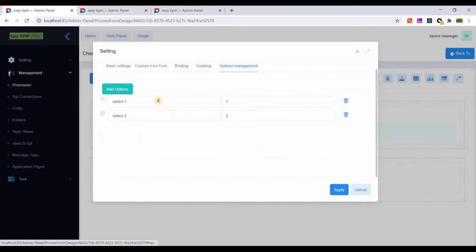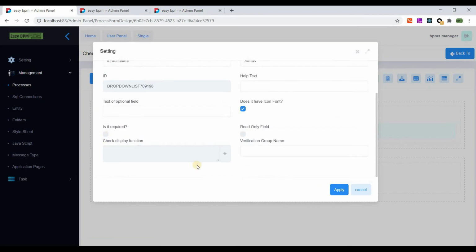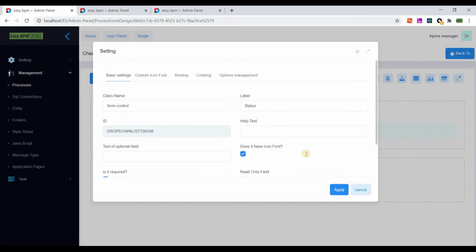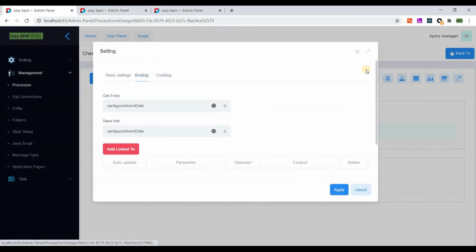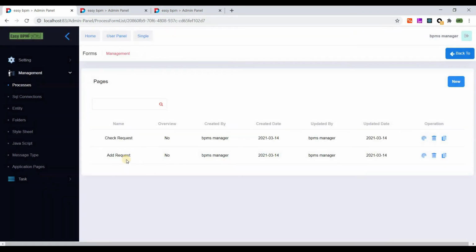So admin status, and for the options we have approve and we have reject. As a default, approve is selected and it's required. So it is enough. I go to create another form. As I can see, okay, I bound all of them. I go to add another form.